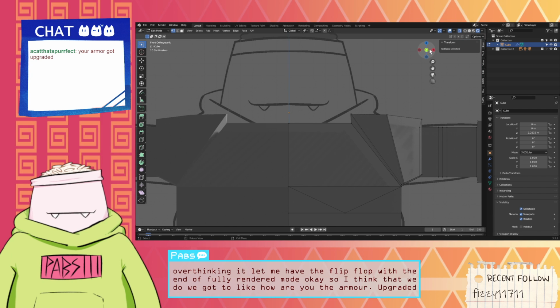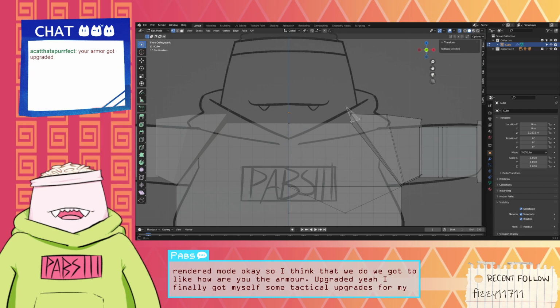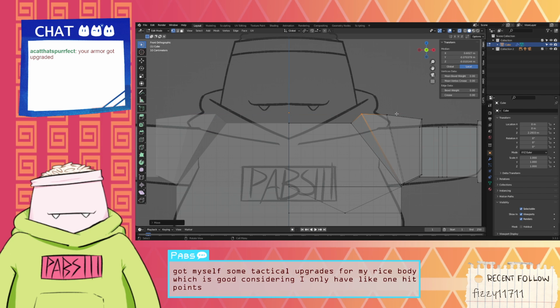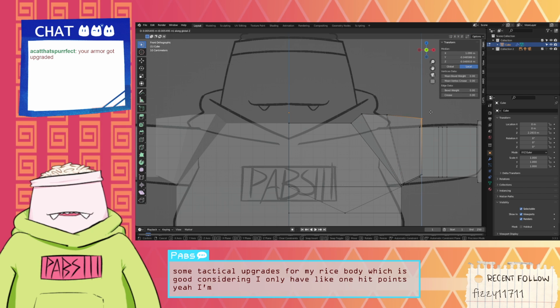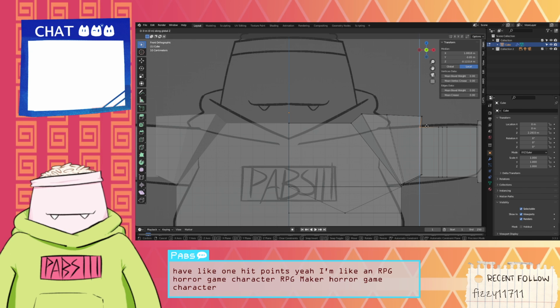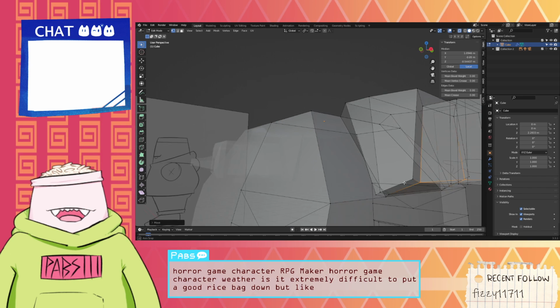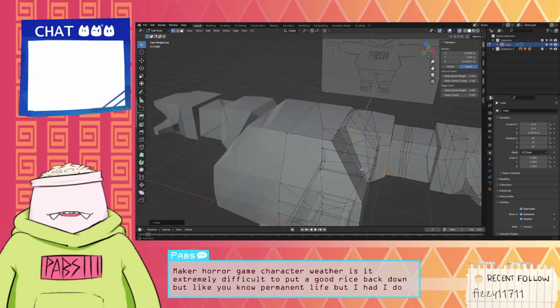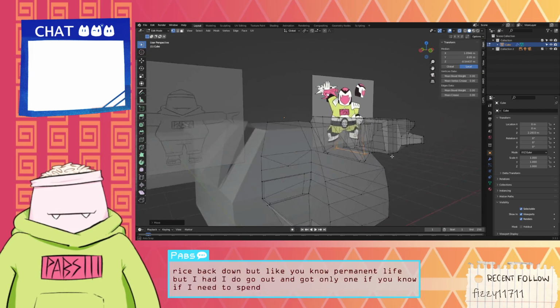Yeah. I finally got myself some tactical upgrades for my rice body, which is good considering I only have like one hit point. Yeah, I'm like an RPG horror game character. RPG Maker horror game character. Granted, it's extremely difficult to put a good rice bag down, but you know, permanent. But I do got only one hit point, so I need to spend it wisely.